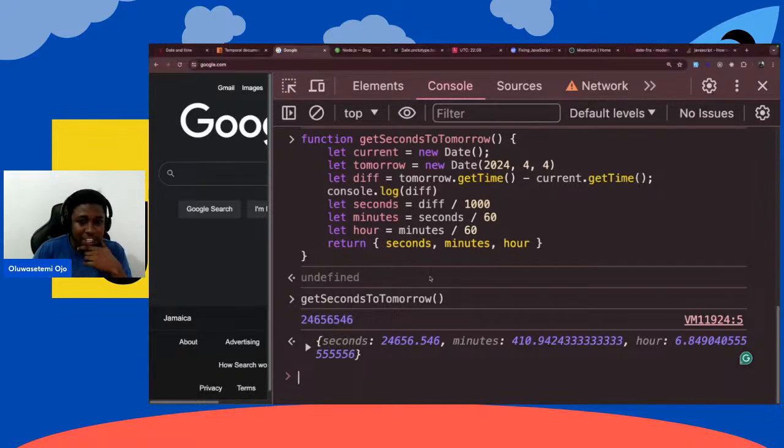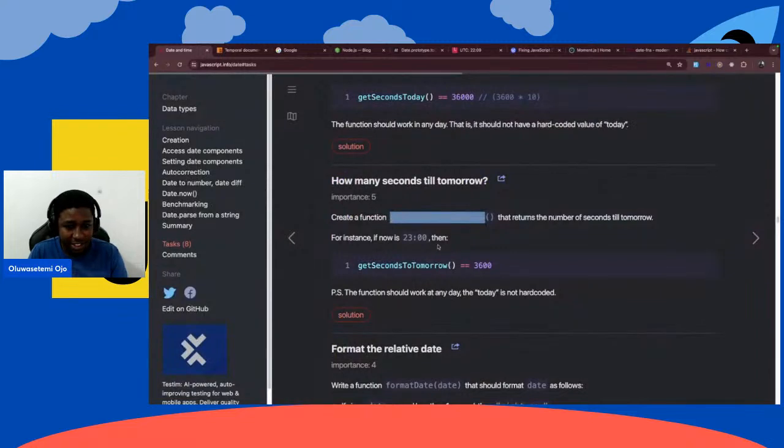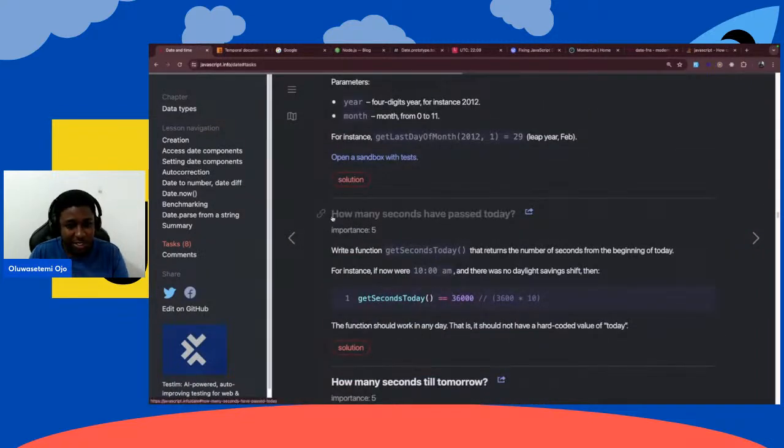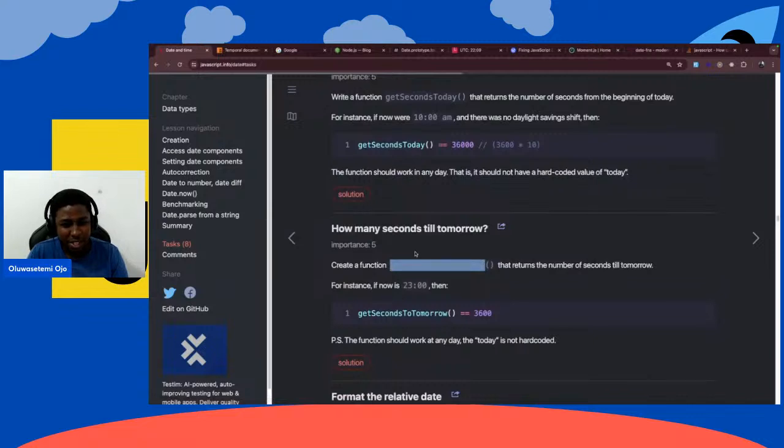So I mean, we can always play with the questions. You can always take another question, play with it. How many seconds have passed today? So if you look at this one again, how many seconds have passed today? Let me look at the implementation of this.